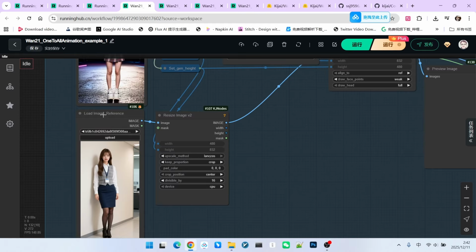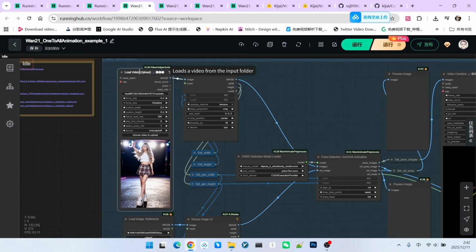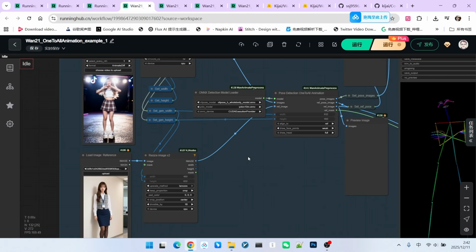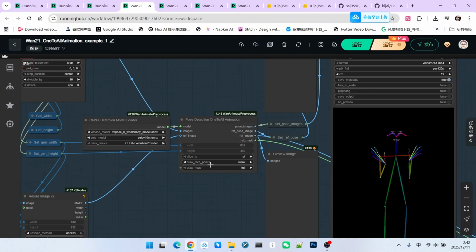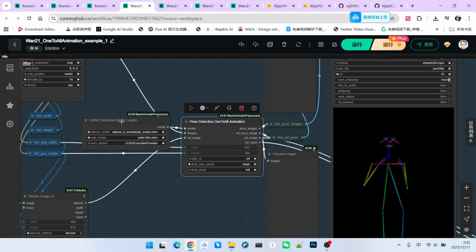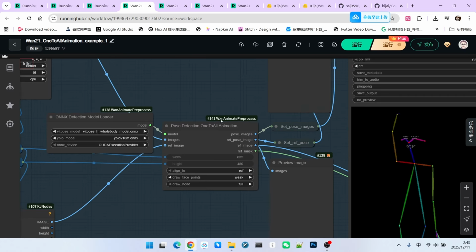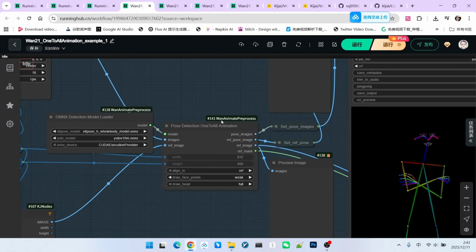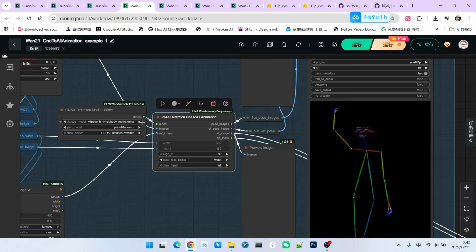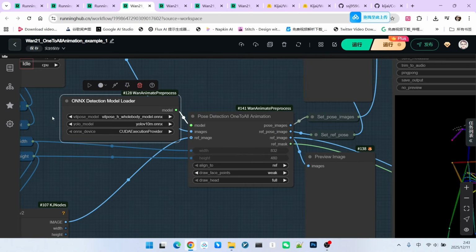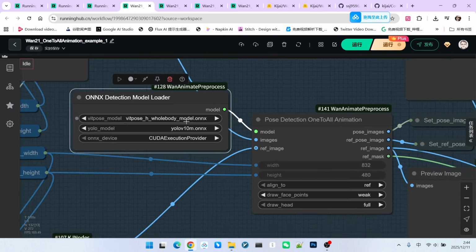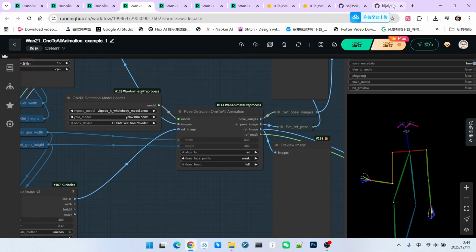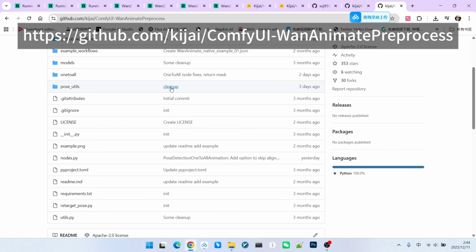Since we are performing pose migration, first, we need to provide a reference image. Second, we need to provide a driving video. Then, they are resized according to the set resolution. The most important step here is to extract the pose. The extraction node uses another extension by KeyJai called Wan Animate preprocessor. For this node, we need to pass a model. Note that within this model, there are mainly two models. One is for pose extraction, and the other is a YOLO visualing model.